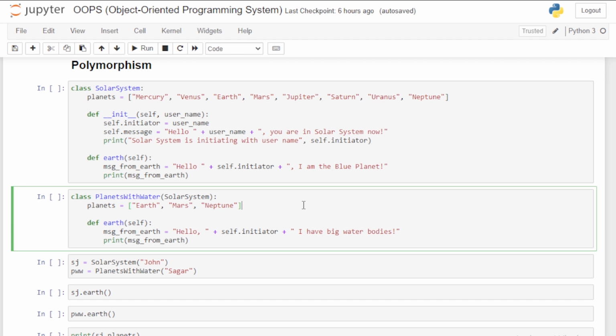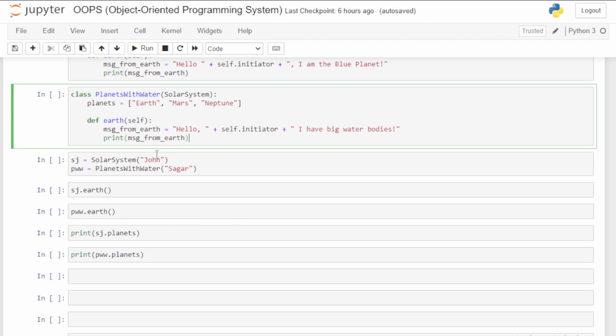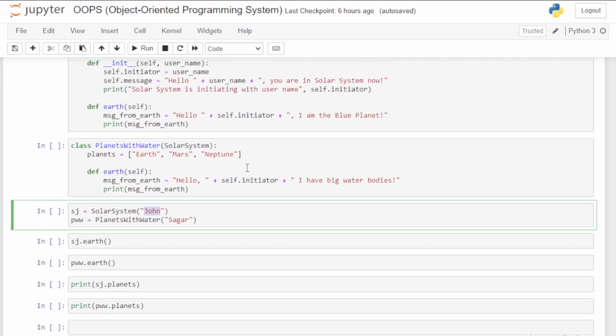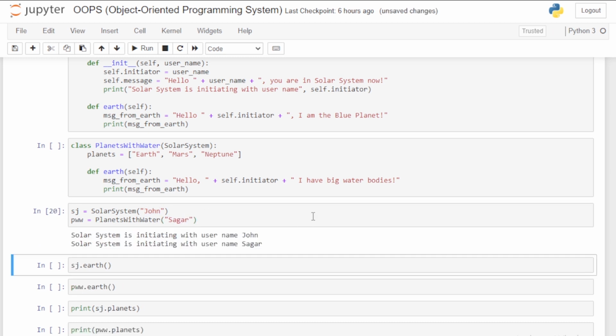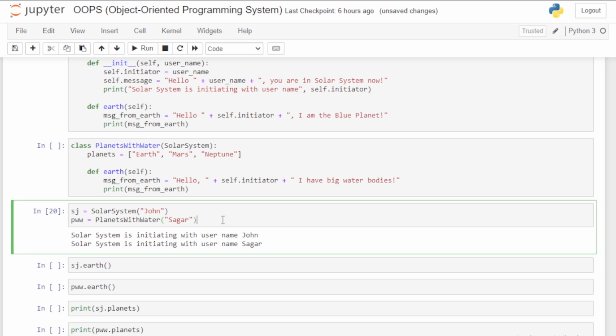Now inside this child class, I am again defining a method called Earth. But in this method, I am giving a different message. I am saying hello, then the username, and then I have big water bodies. Now let's create an object for solar system with username John. And then let's create an object for planets with water with username Sagar. Here we have created 2 separate objects, one for each of the classes.